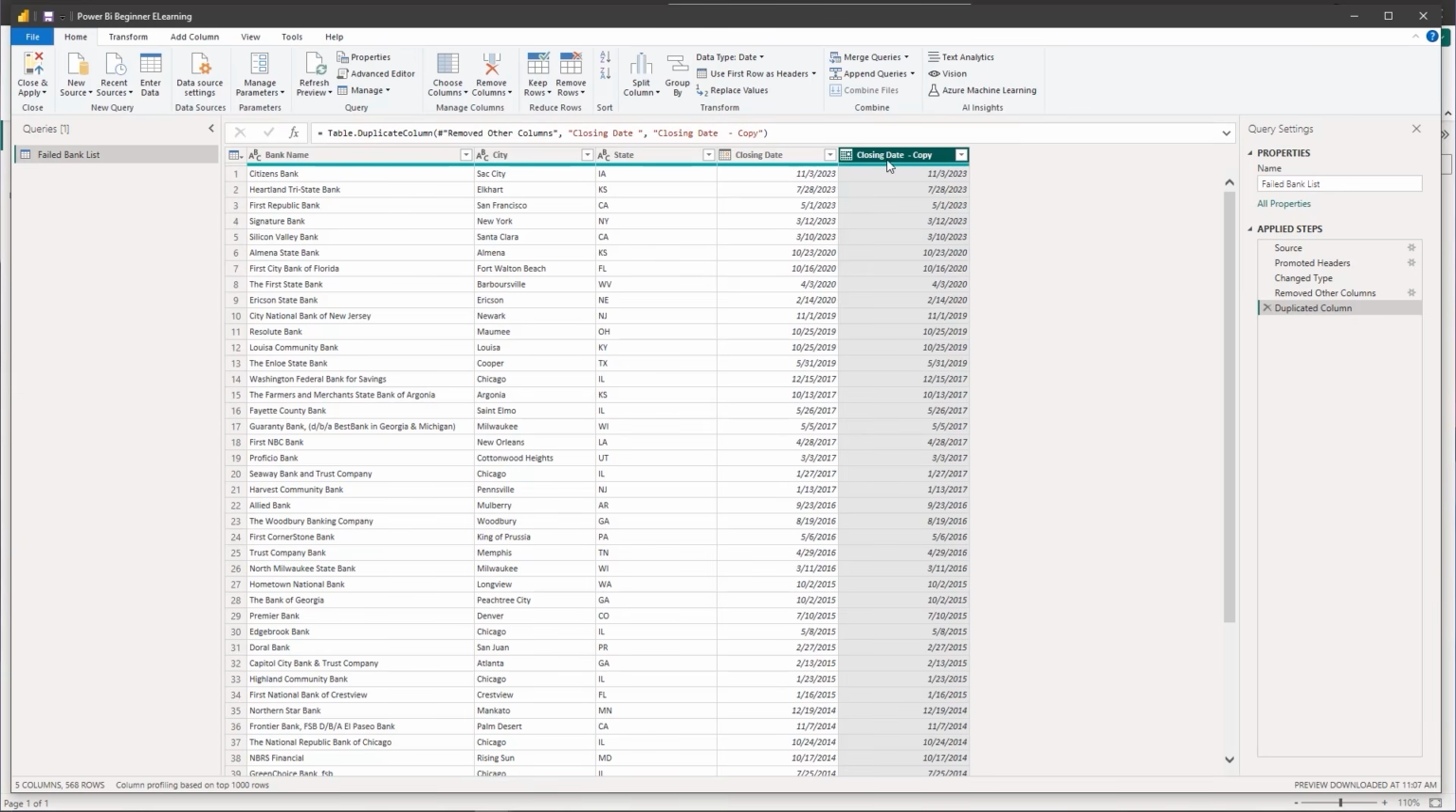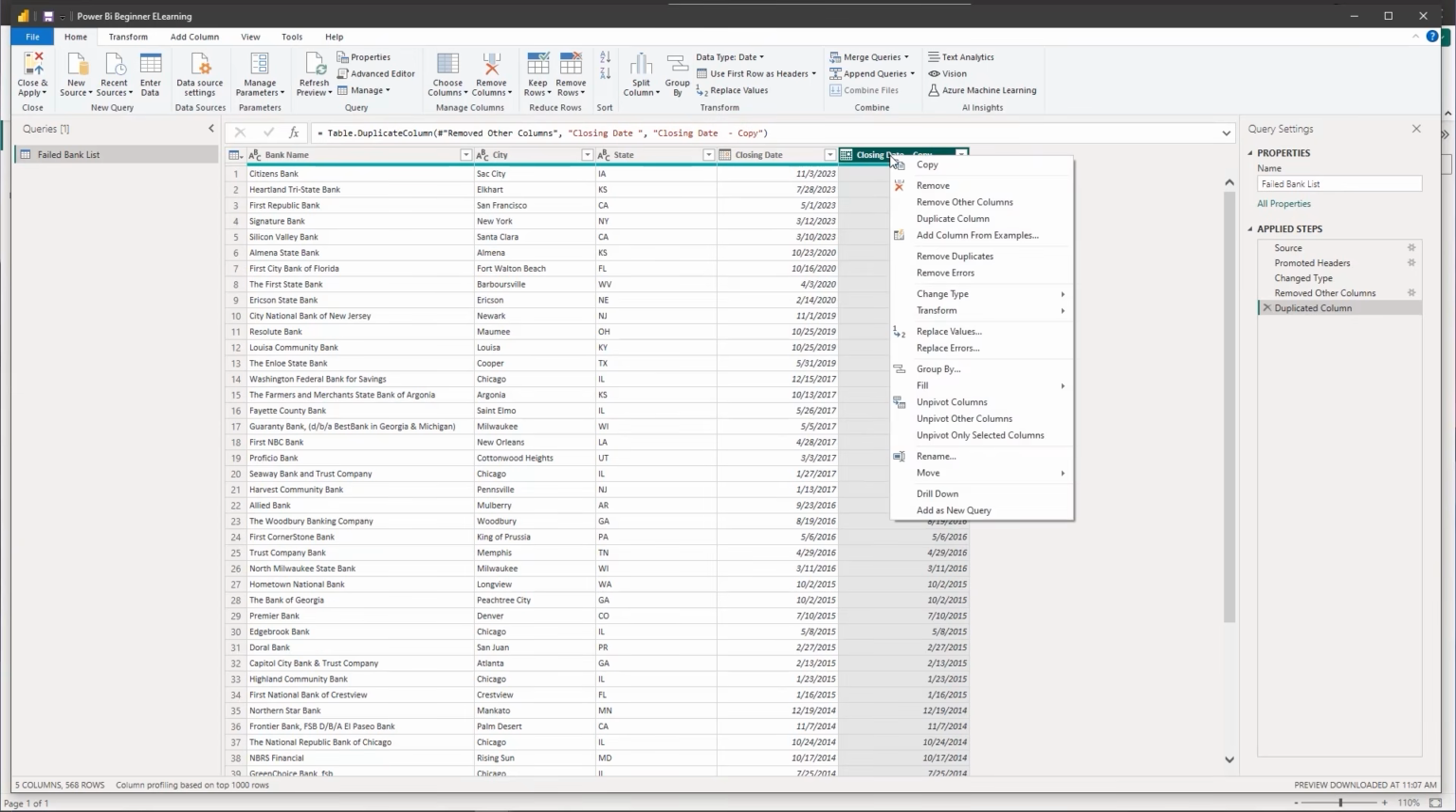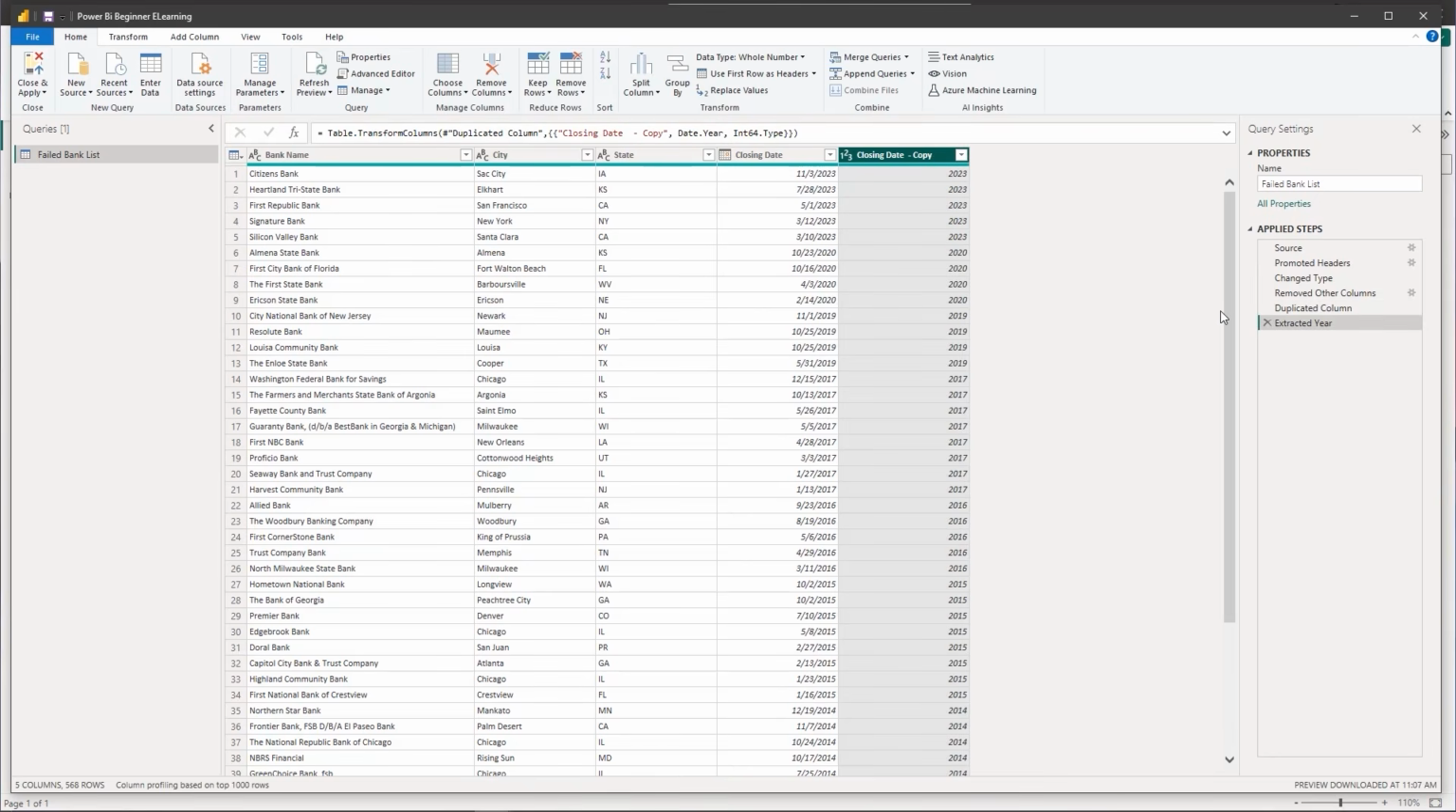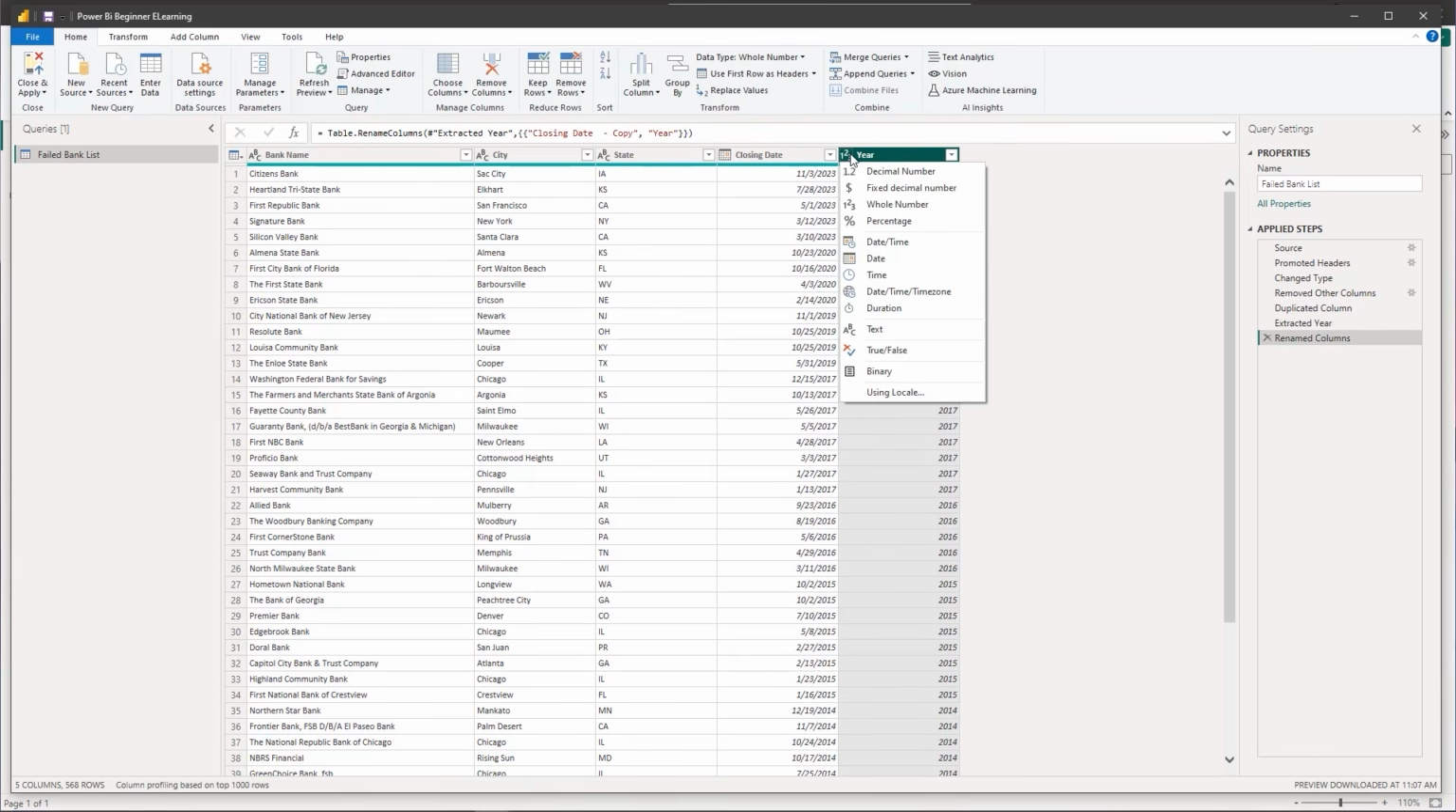With this duplicated column, I have the ability to right-click, and I can use the built-in transformation. From here, I'm going to select to transform it to a year. And that adds another applied step. And finally, I'm going to go up to the top where the header is located, double click in there and relabel it to year. I'll go ahead and leave the data type as is.